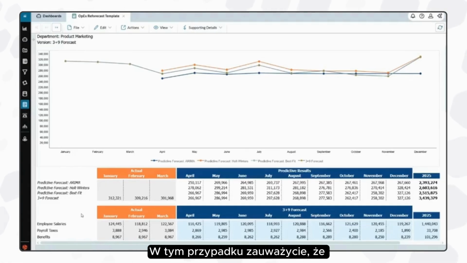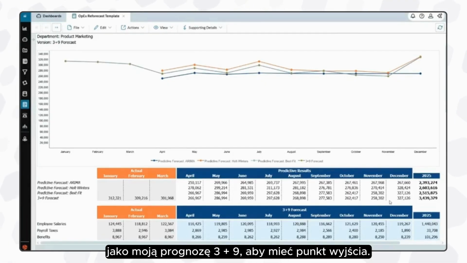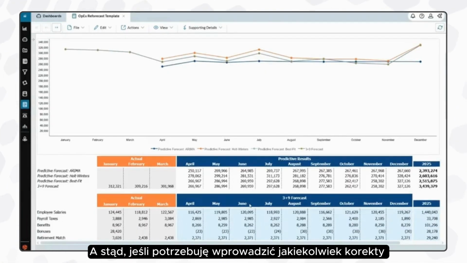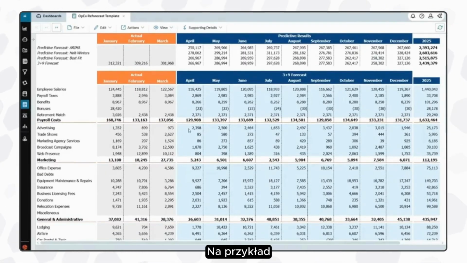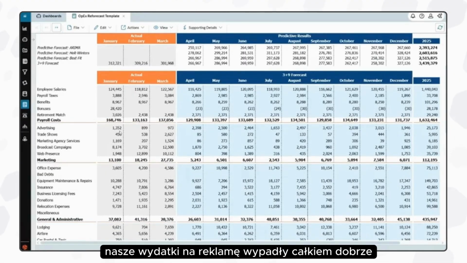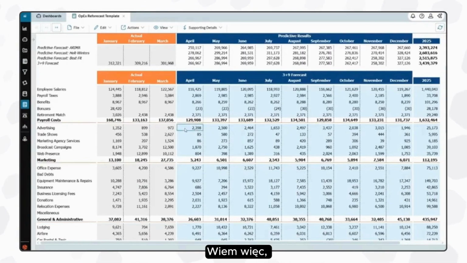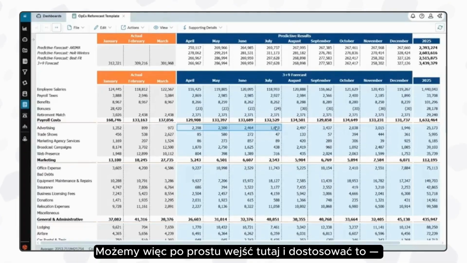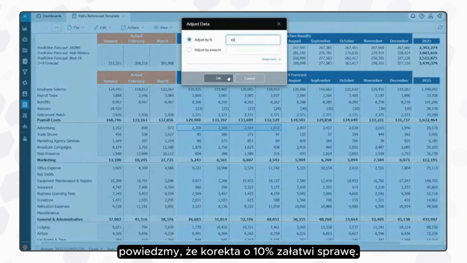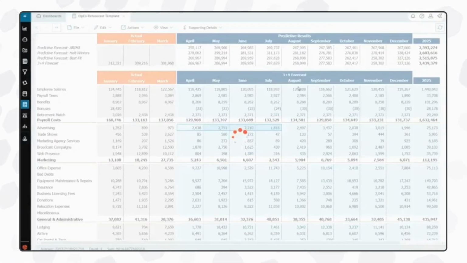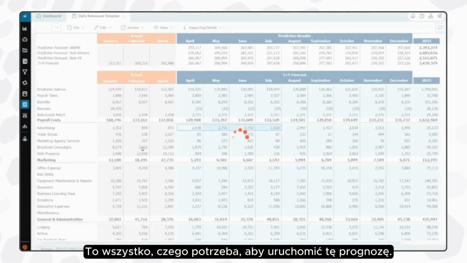of the year. In my case here, you'll notice that I've actually selected this best fit forecast as my 3+9 forecast to give me a starting point. And from here, if I need to make any adjustments or one-off changes, I can do so. So for example, our advertising spend went pretty well in the first 3 months of the year. So I know I want to continue investing there over the next 3 months. So we can simply come in here, adjust that. Let's say a 10% adjustment here will do the trick. And again, that's all it takes for us to get that forecast up and running.